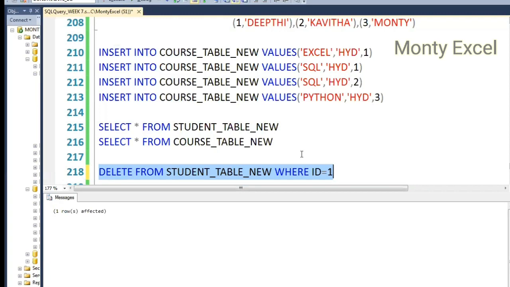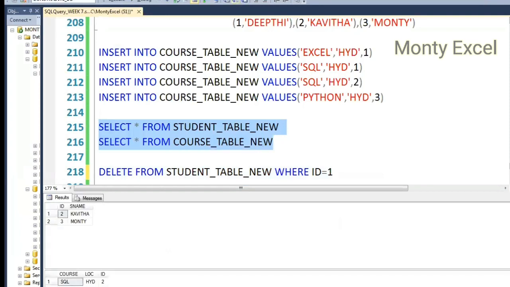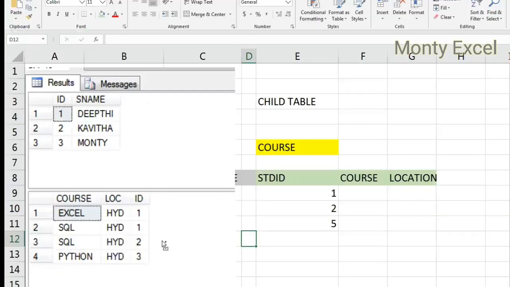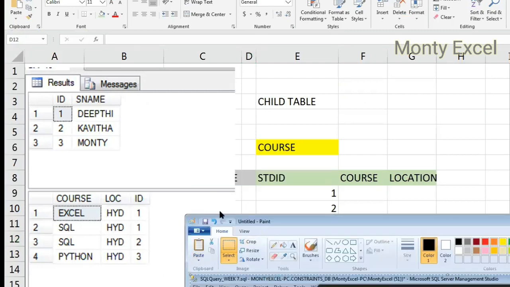But what happened, the reaction about the second table? Let's see. I'm not talking about the second table anymore. I'm not deleting anything from the second table. I'm just deleting from the first table. When I run this, for my surprise, let's see in action what will happen. Let me go to the primary table. I don't want to show you in SQL. Rather, let me compare.